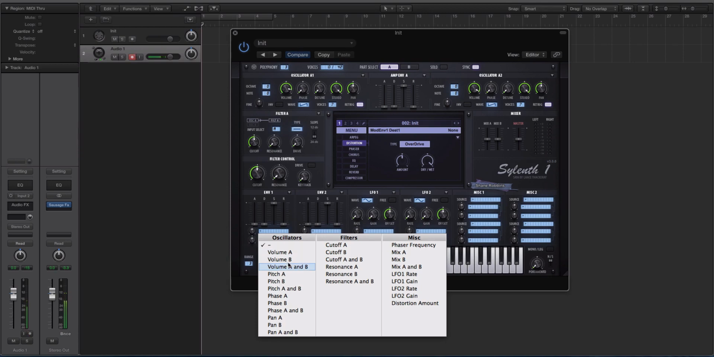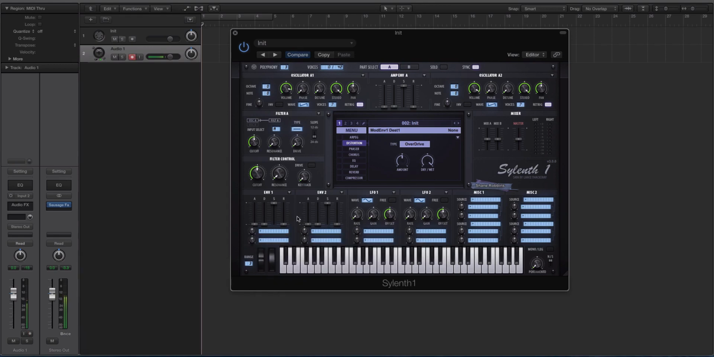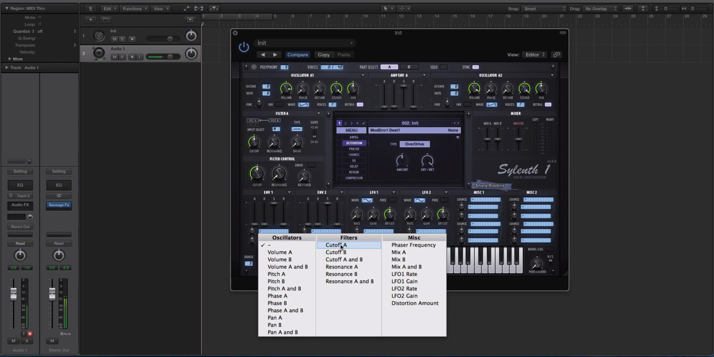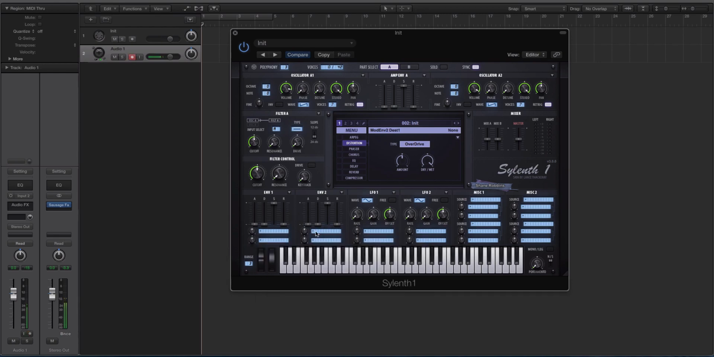So you have volume, which is dynamics. Then you have pitch, which is the tune of the sound. Then you have phase, which is going to alter the perceived feeling of the sound. Then you have the pan, which is the imaging, right? So then filters, you have cutoff. So it's really nice because now I can be like, oh, I need more punch for my filter, right? Cutoff, filter. It's immediate. It makes it a little bit quicker.